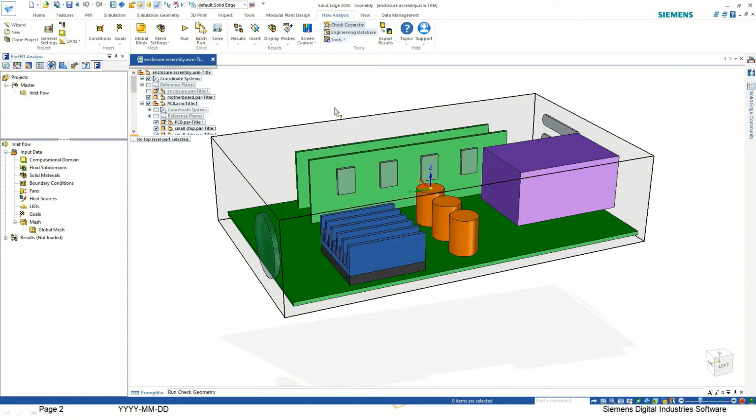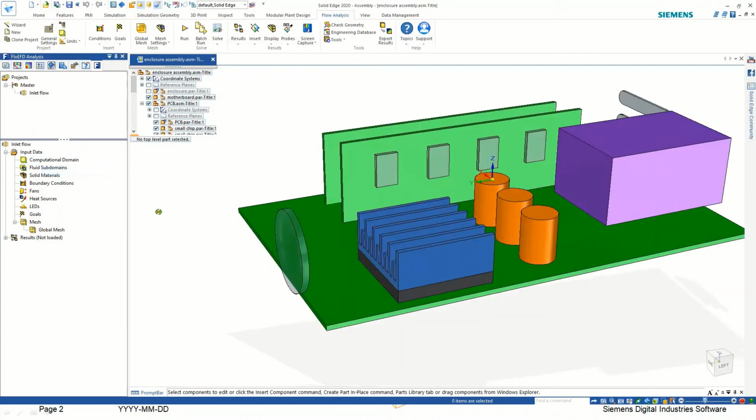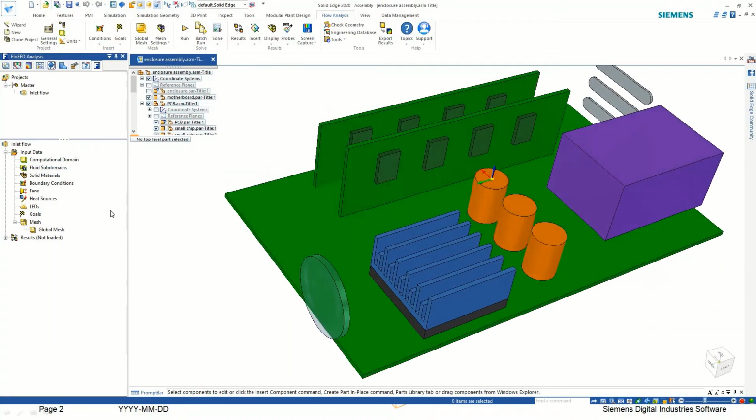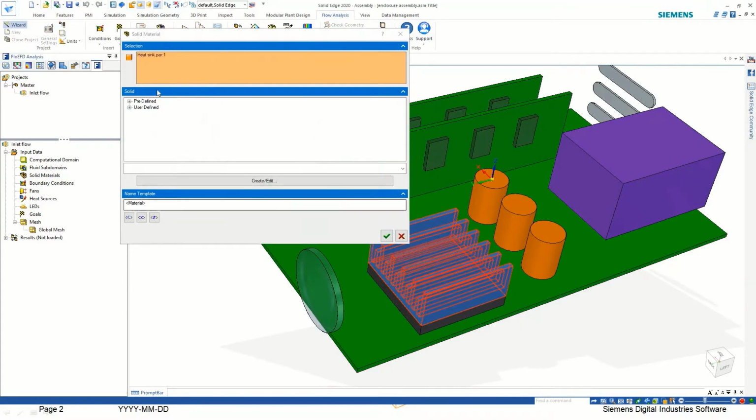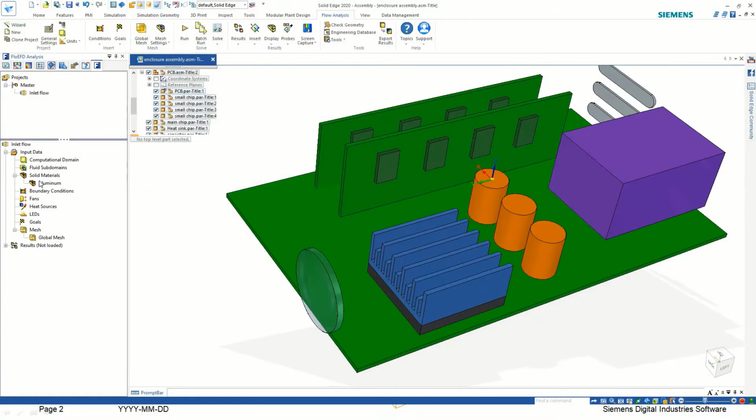Let's move on to other inputs. Here we have to apply the material to the important components. First of all, we have to apply the material to this heat sink, and that is aluminum. So we can go to the metal here and we can select aluminum. Okay, and let's move on to apply the material to the other components.